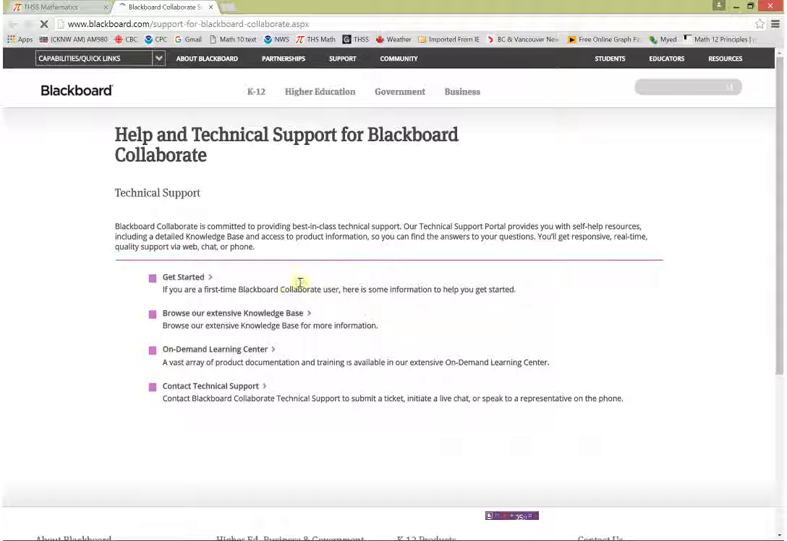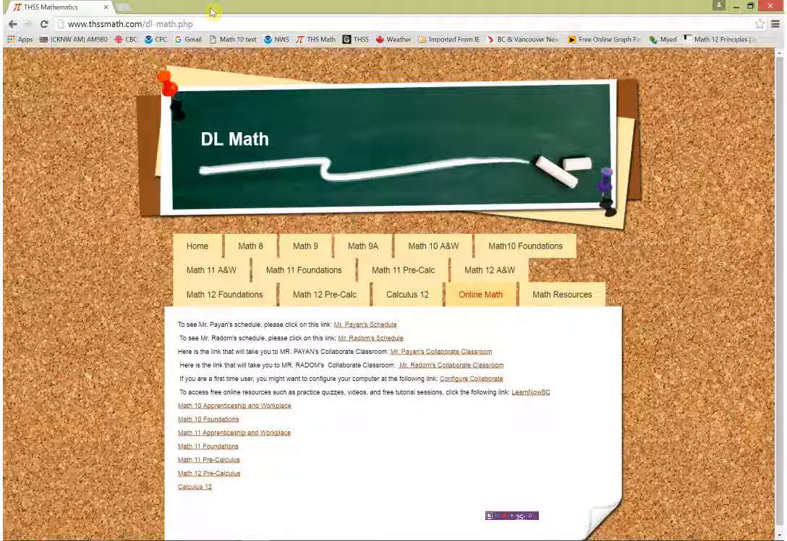configure the Collaborate, and this takes you to a support site here. So there's some FAQs, frequently asked questions, and you can actually contact some technical support, and they can help you if you're having any problems with the Blackboard Collaborate.